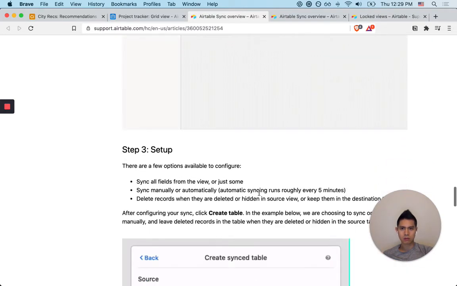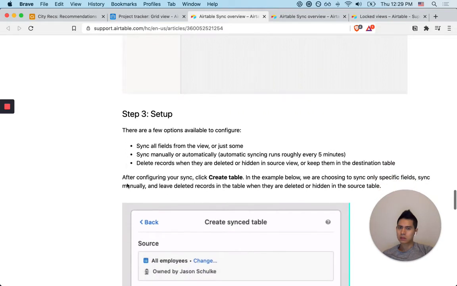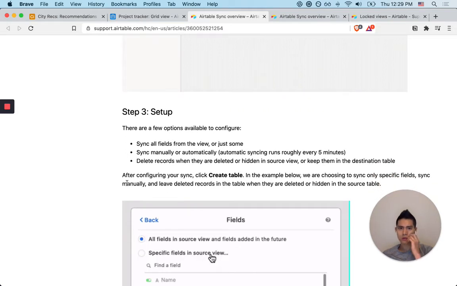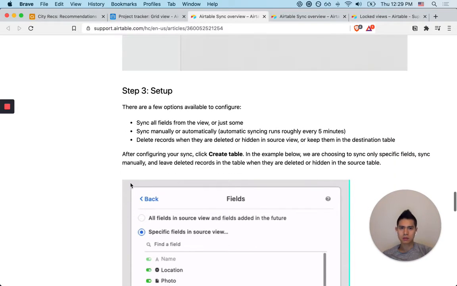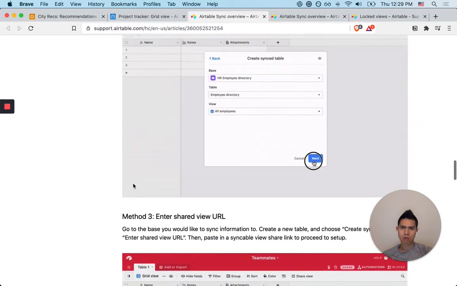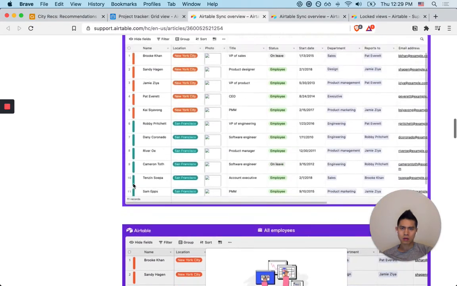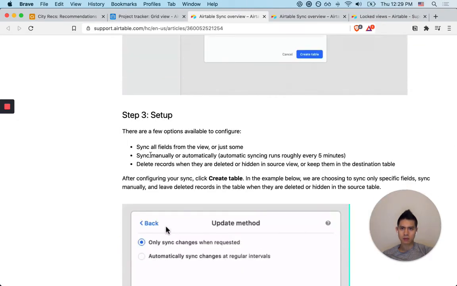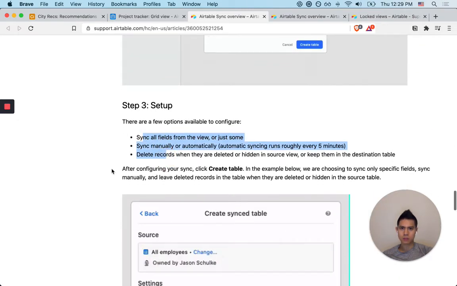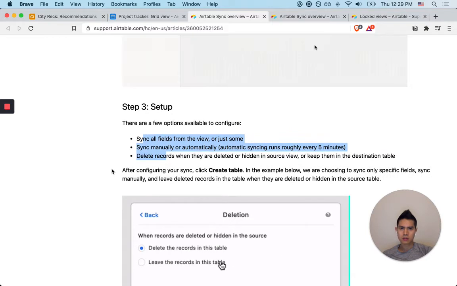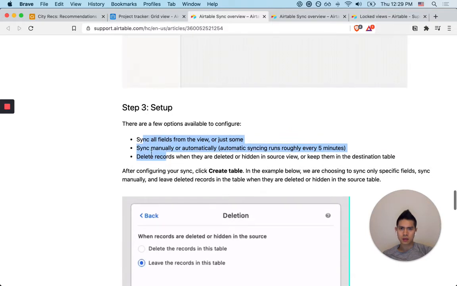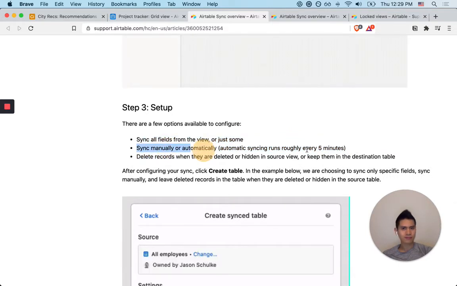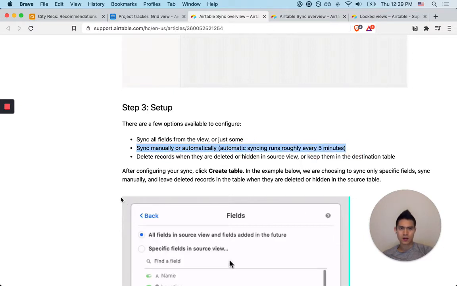Now, sync all fields from the view or just some. Click create table. Okay, those were the methods. Step 2, okay, let's go, maybe step 3 we haven't done. Sync all fields from the view or just some. Syncing automatic, oh, it's not real-time syncing.